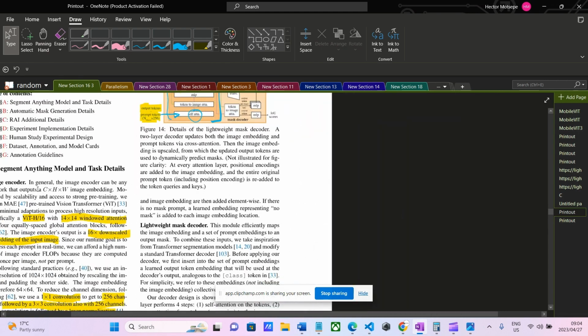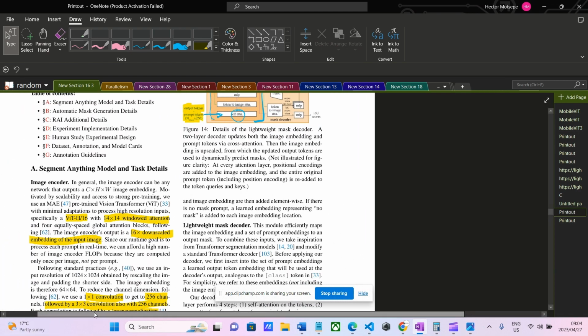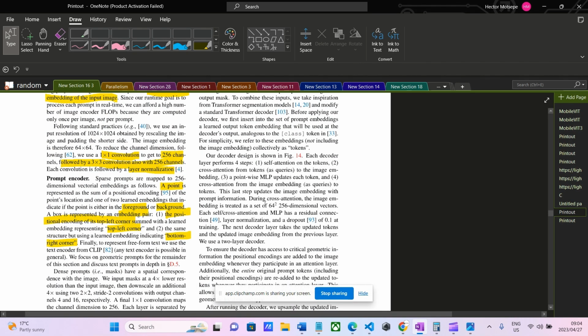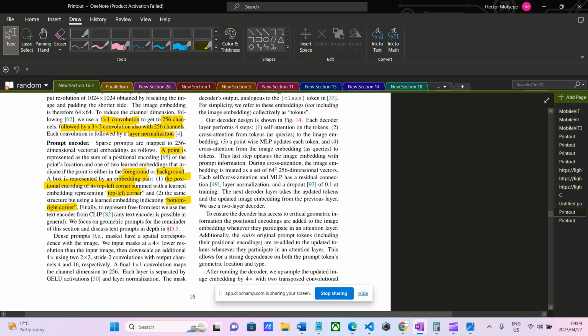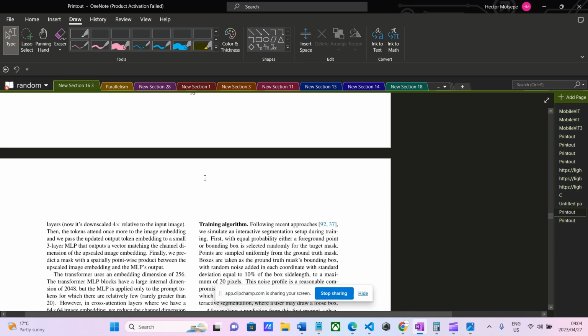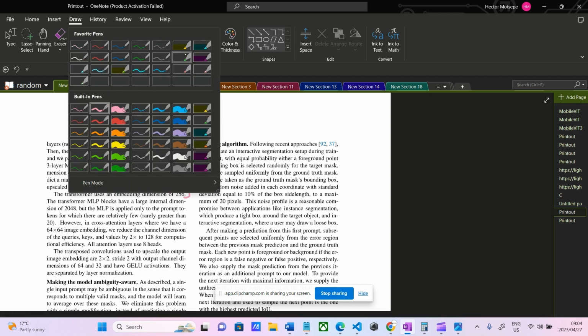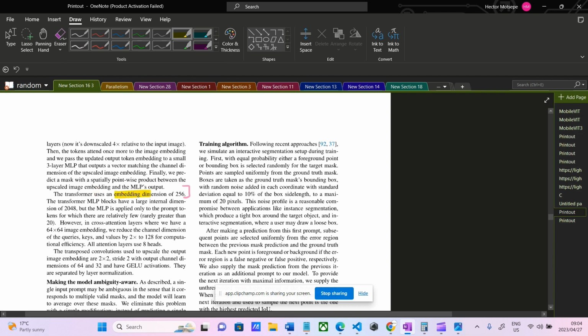So I'm just gonna scroll down. I'm assuming that this should be 256. The image embedding is stated as a 256 dimensional vector, which is what the image input is gonna be. So I think this might be the one, right? So it's this one here. The transformer uses an embedding dimension of 256. Then the transformer MLP block is going to have a large internal dimension of 2048. So yeah, we're gonna get there.